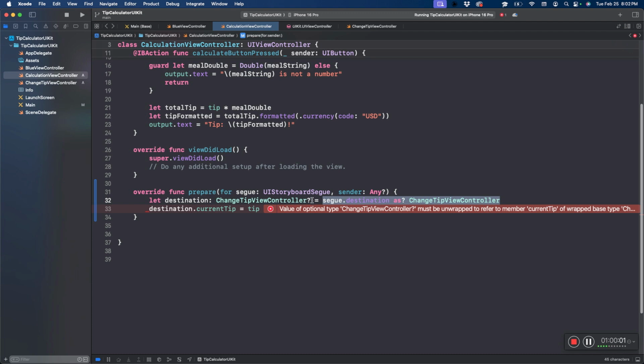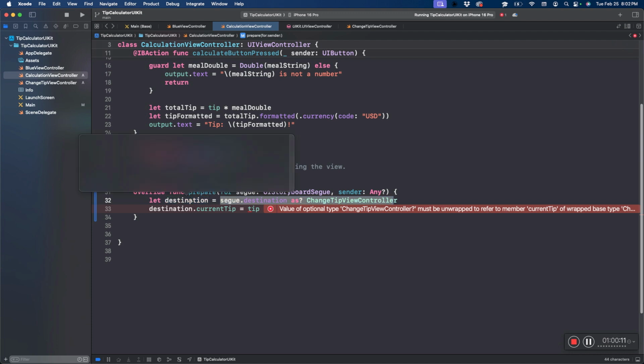Even if I remove the type here, the result of this casting operation, if I option click destination, is an optional. So when we're casting from a parent type to a child type, or from a more broad type to a more narrow type, we're going to be dealing with optionals.